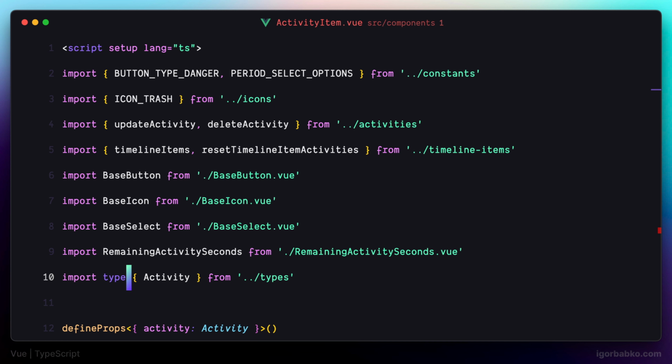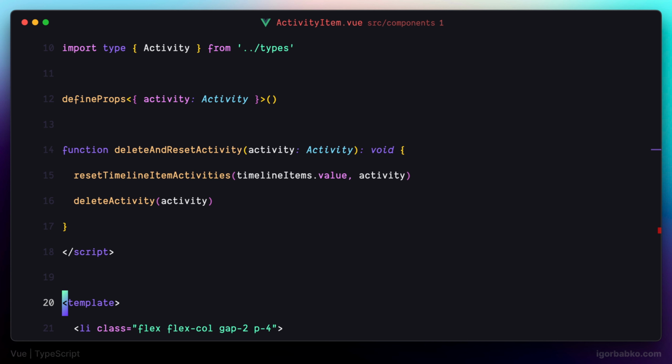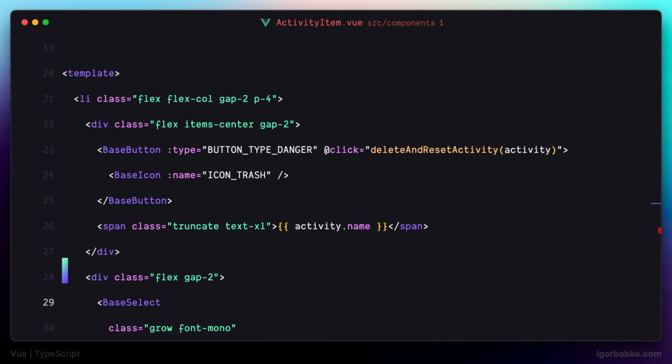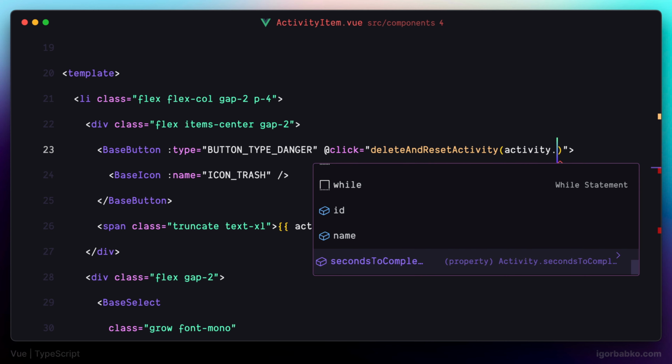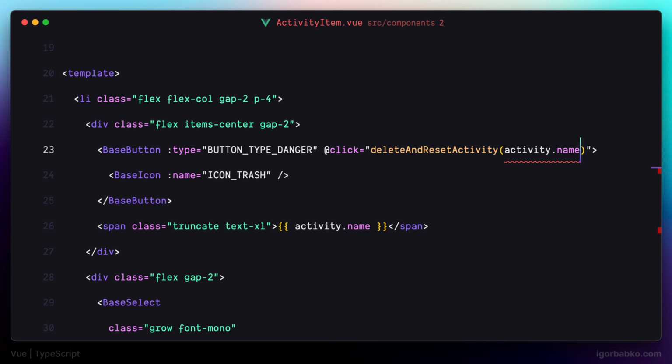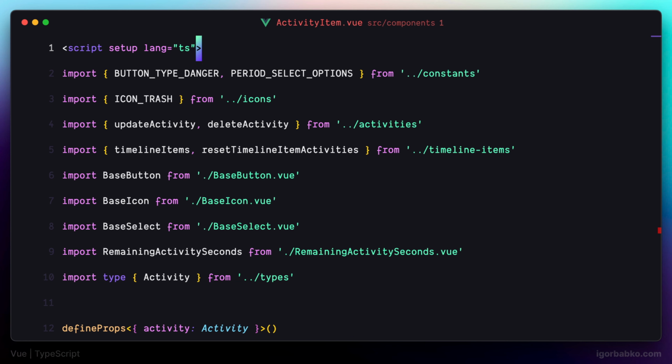So now that we have explicitly specified the type for the prop activity, anywhere we're going to use this prop inside this component, the IDE is going to give us autocompletion, which wouldn't be the case if we hadn't assigned the type for the prop. So as we can see, using TypeScript gives us not only type safety, but also some cool advantages, such as proper IDE autocompletion.